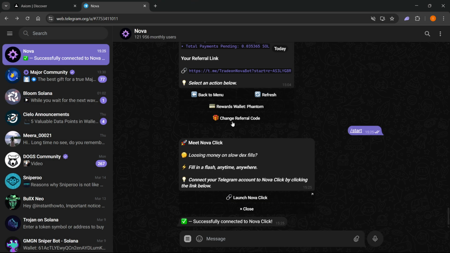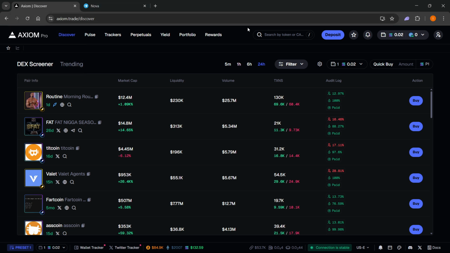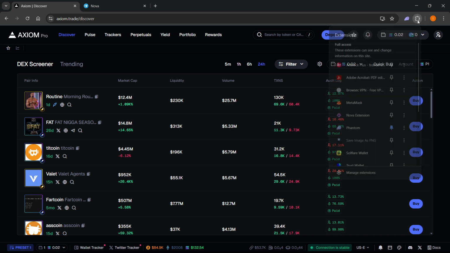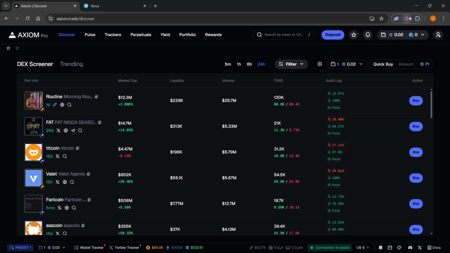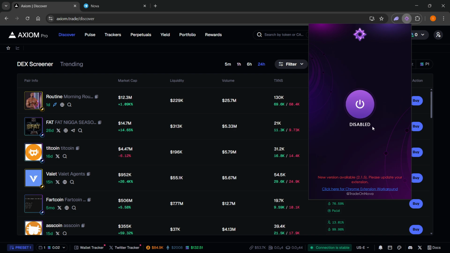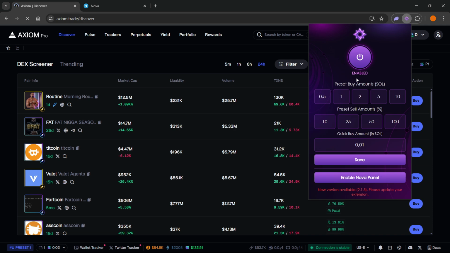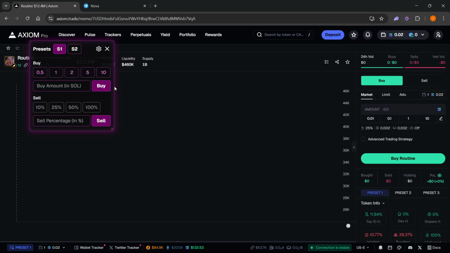Now, after you do this, you can then go back to Axiom over here, and inside Axiom, you want to actually click on this icon, top right, where you can see the extensions, and you can pin yourself the Nova extension so you can access it easier with one click. Click on it, and then where it says disabled, click on the turn on button, and it will open up this extension, as well as refresh your Axiom trade website over here. And you can then go to any coin you want to trade. So for example, let's go to this one, it's a random one.